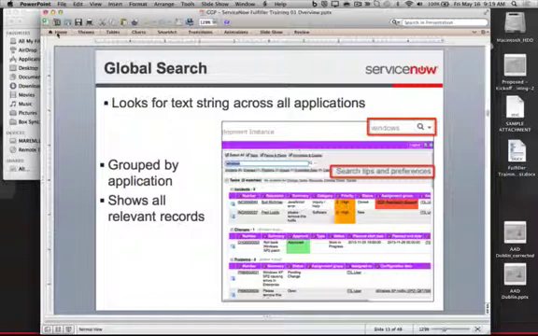Now, there's also a search tips and preferences, and that will give you information, and it'll allow you to choose how you want to search. I always leave that alone. I want to search everywhere, and I don't want to forget something, so I leave that alone.